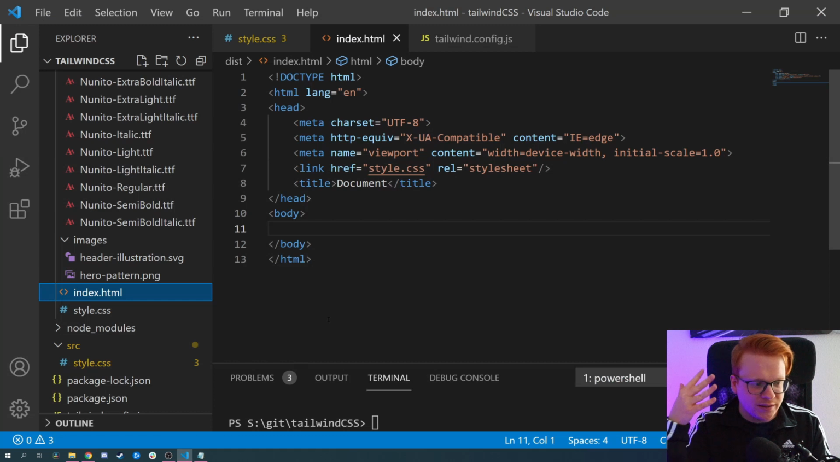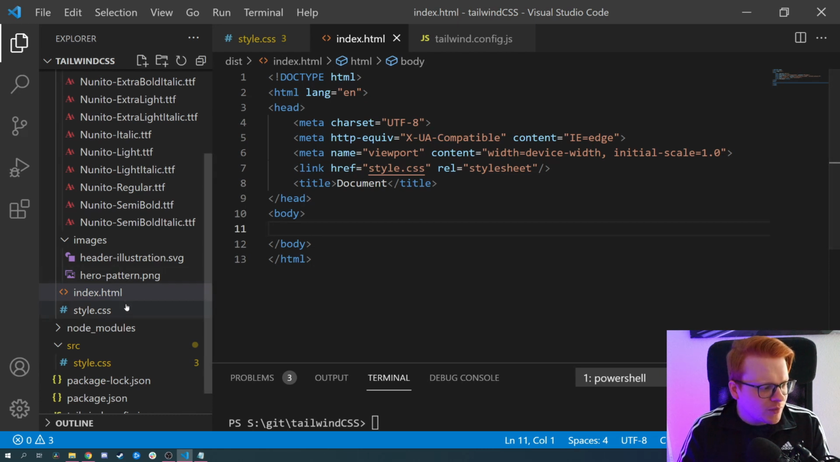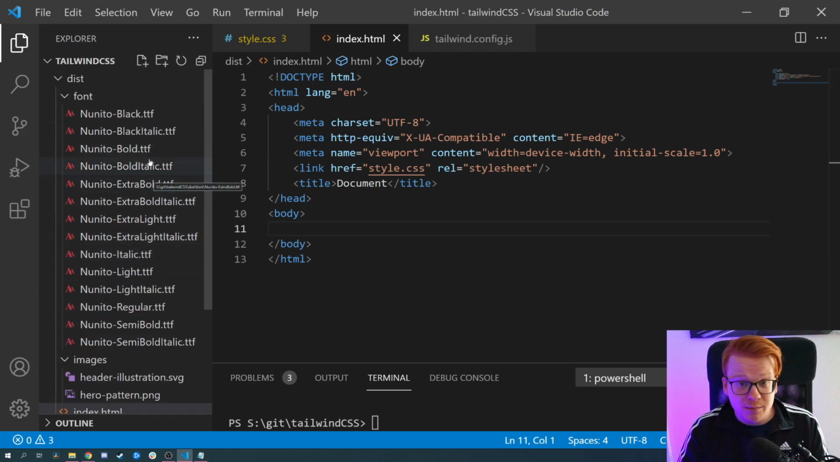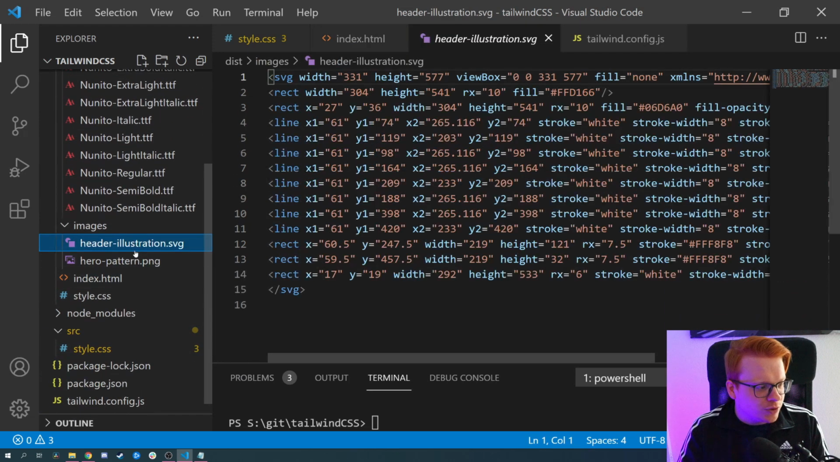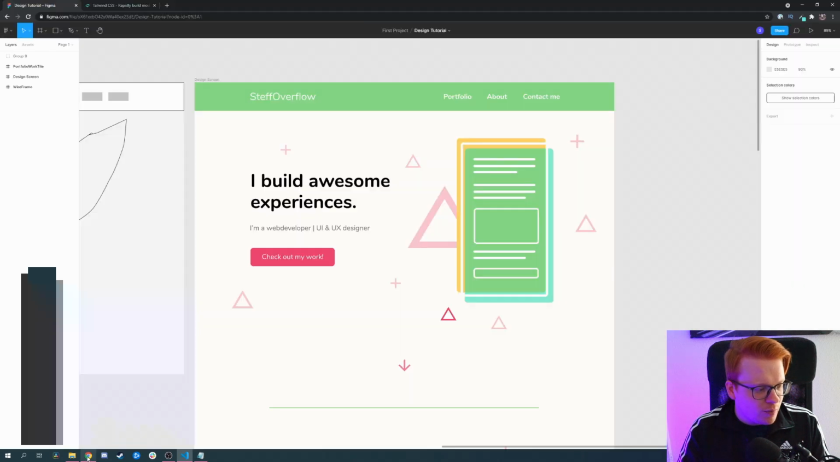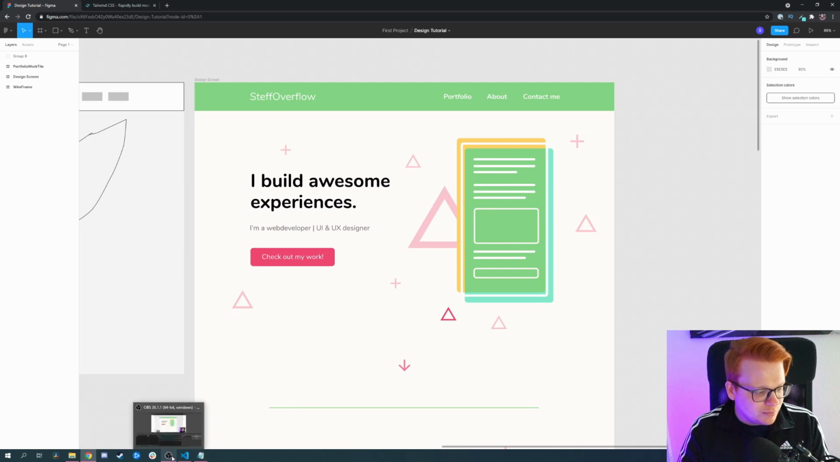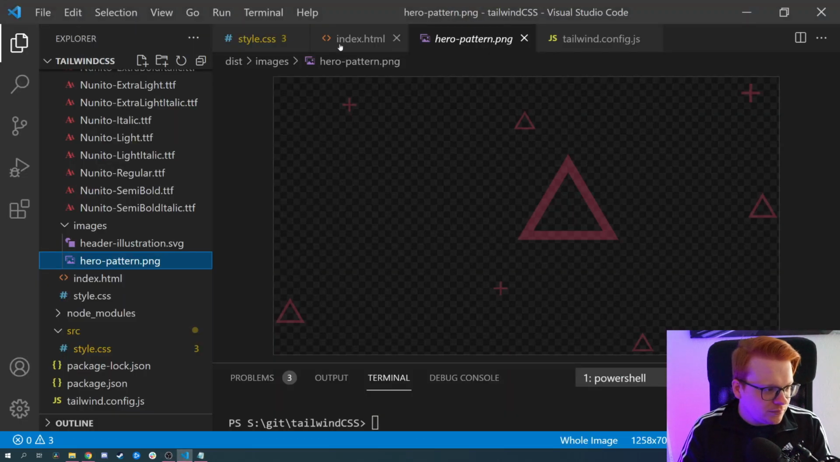So that's basically the same code as from the get started video. The only thing I did is I removed this button code completely again, and I imported the font which I'm using in the design, and I also got the illustration and the hero pattern, which you can see here. The rest we will build completely with Tailwind.